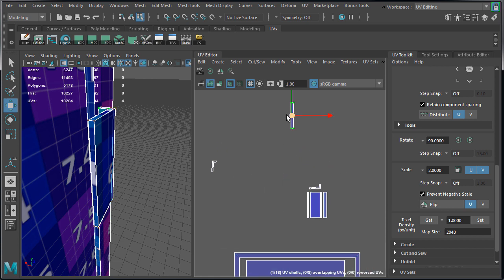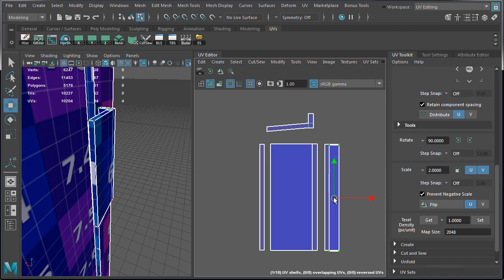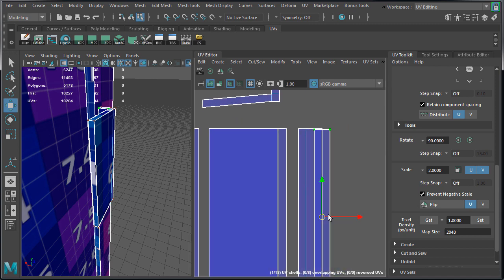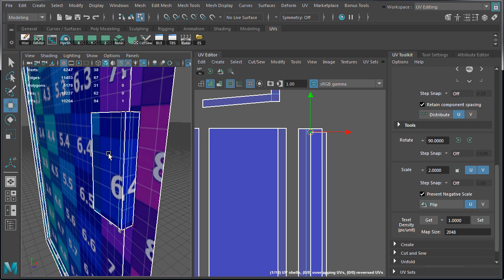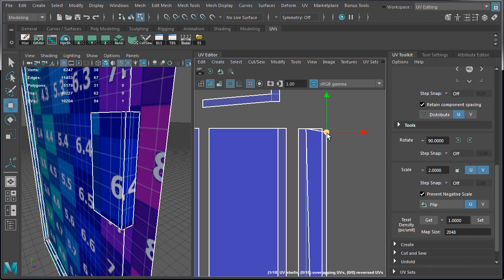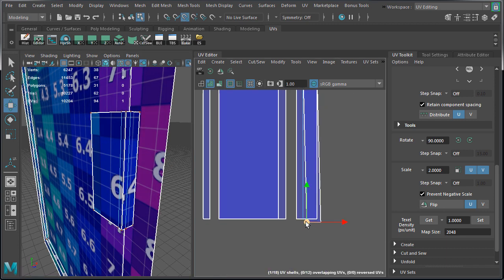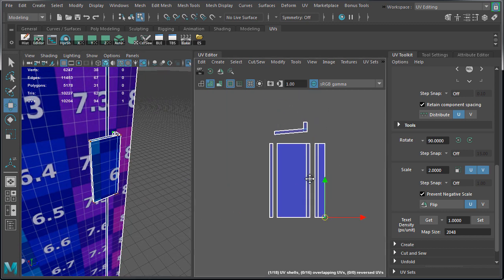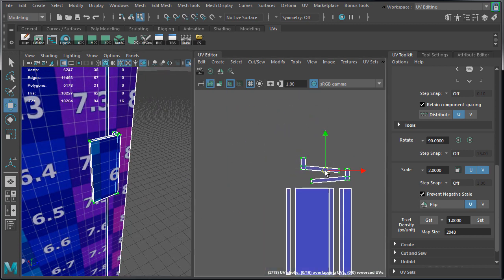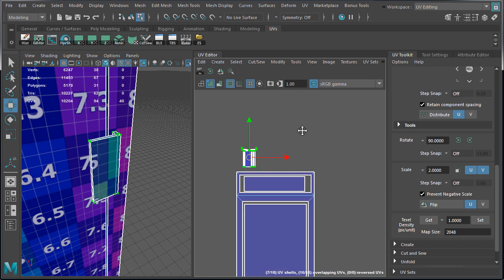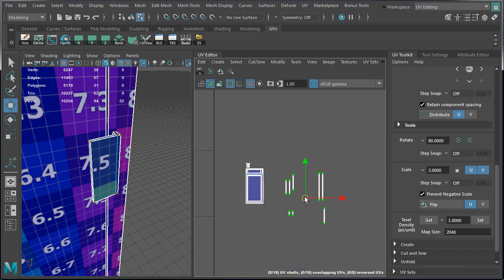Let's continue to arrange these shells, and we're going to overlap this shell. We're going to use the same method. Hold V, left click hold and drag for each UV to snap to an existing UV shell's UVs. And then finish this up and move the door handle shells into position right about here.